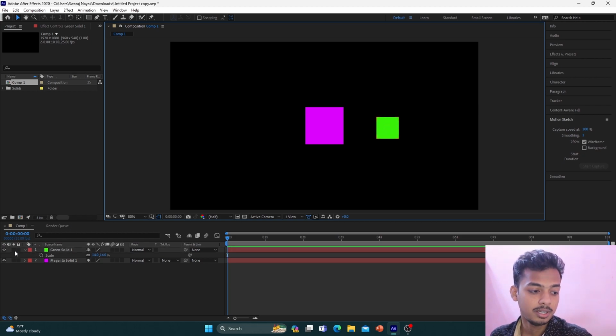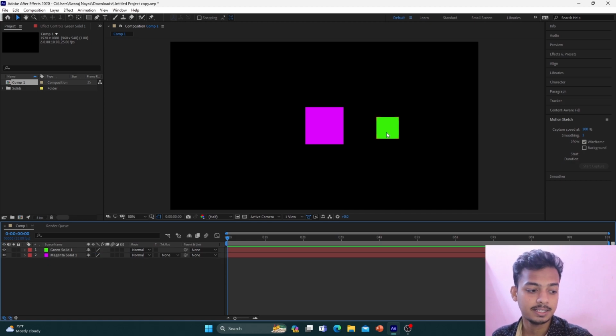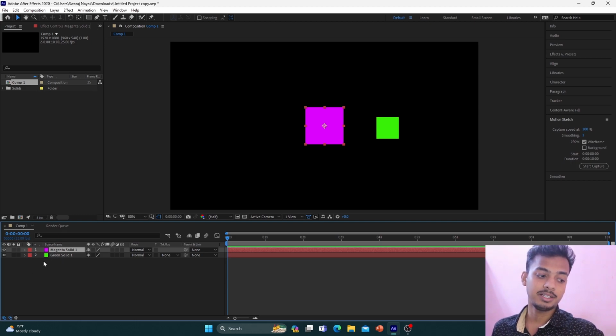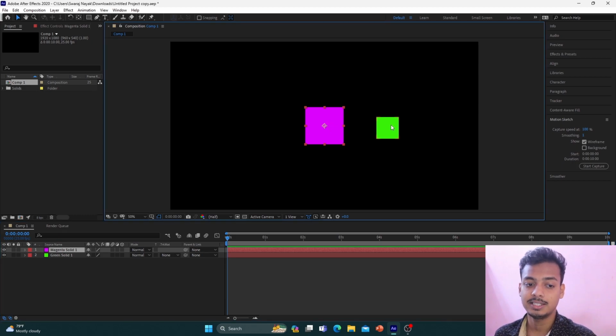So what happened? This one is the green layer. Okay, so I just make the green one. I just drag and drop. I make this one the first layer and this one the second layer.